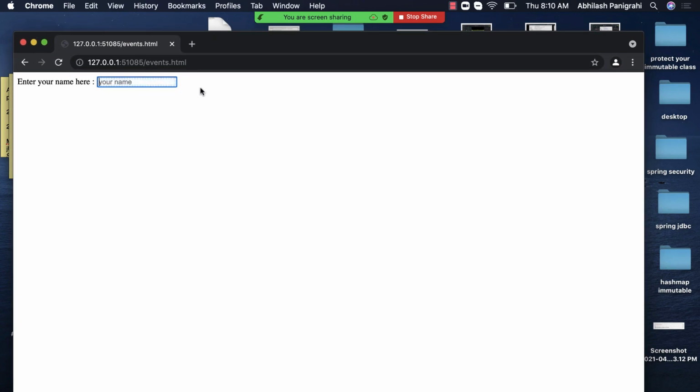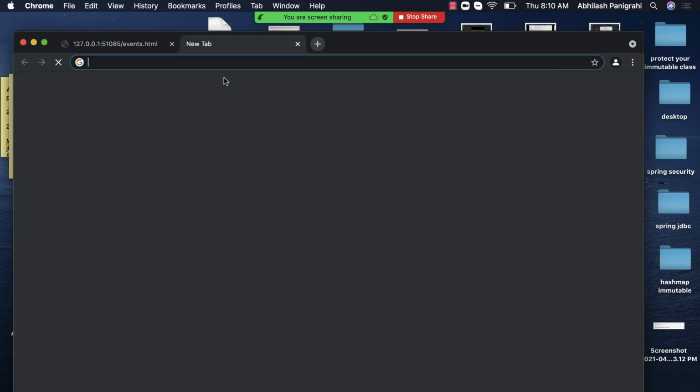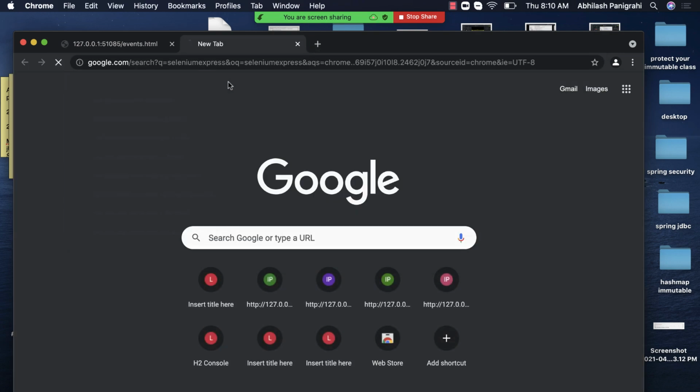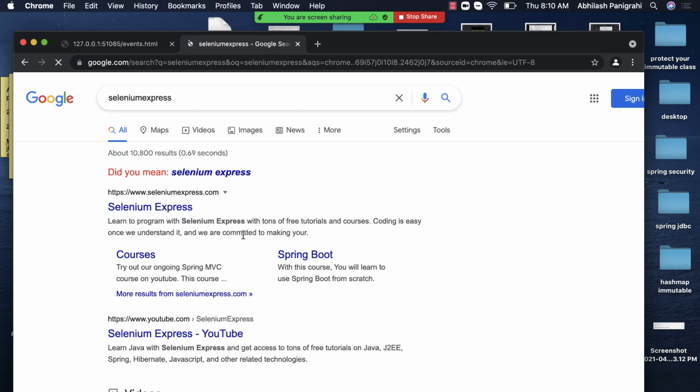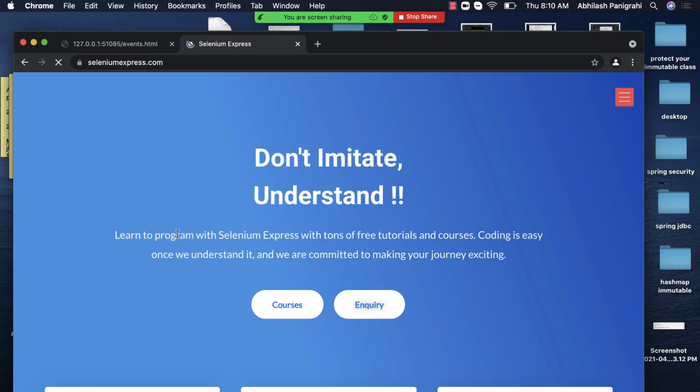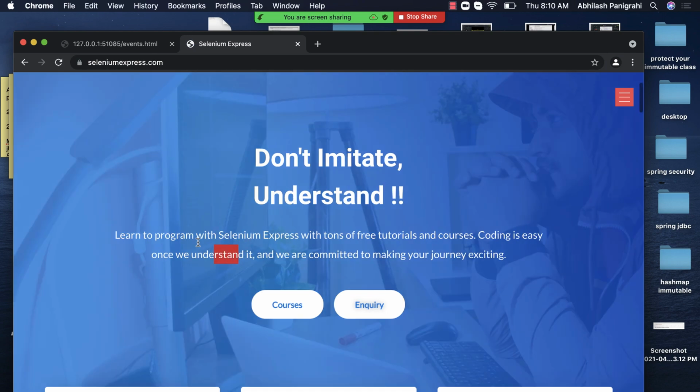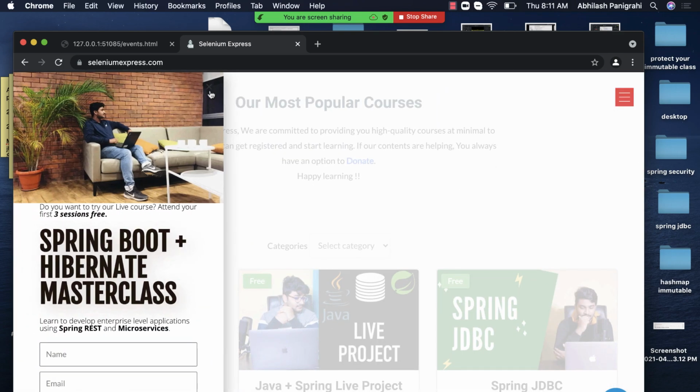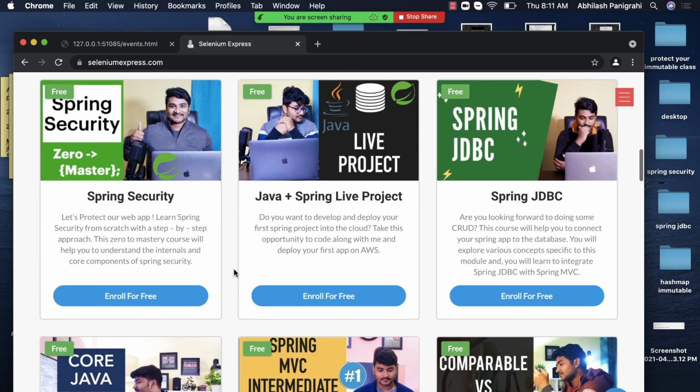Let's say in the UI, what do you mean by event? Think about it: if I click over here, that's an event. If I move my mouse, that's an event. If I select this text, that's an event. Let's say I go to a website, Selenium Express, and I'm selecting some text on the UI, that's an event. If I click on the course, that's an event. If I click on a button, that's an event. If I click on this close box, that's an event. Basically, whatever we are doing in a particular moment, that's an event.